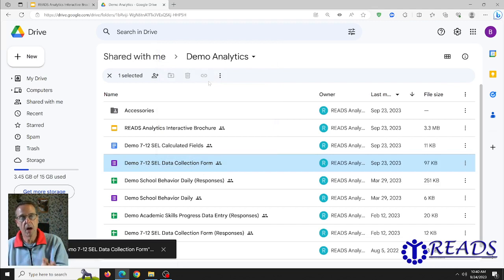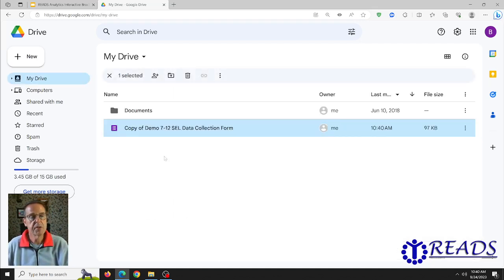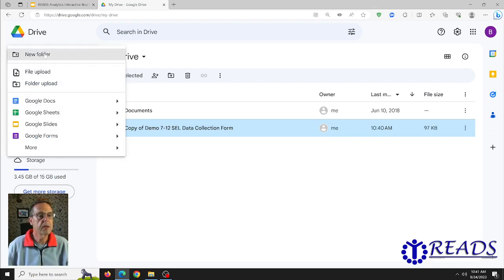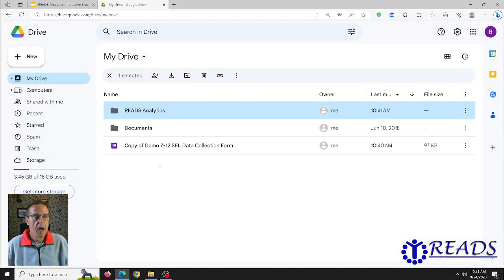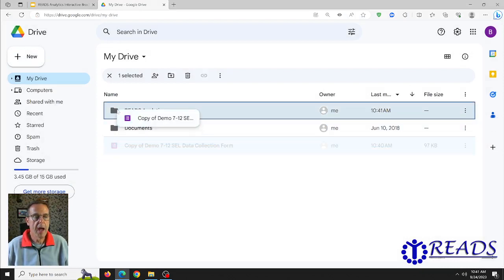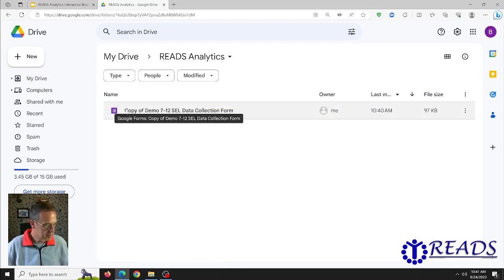So it's making a copy of this form on my Google Drive, and I want to click Show File Location. So it has put this file in the root folder of my Google Drive, and I don't want it there. I want to put it in a folder called Reed's Analytics. And so I'm going to make a new folder, and I'm going to name it Reed's Analytics. And then I'm going to click and drag that form into Reed's Analytics.